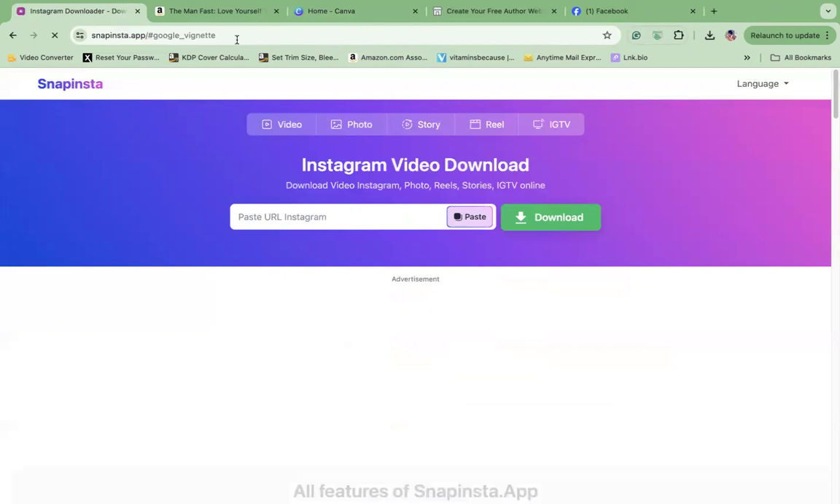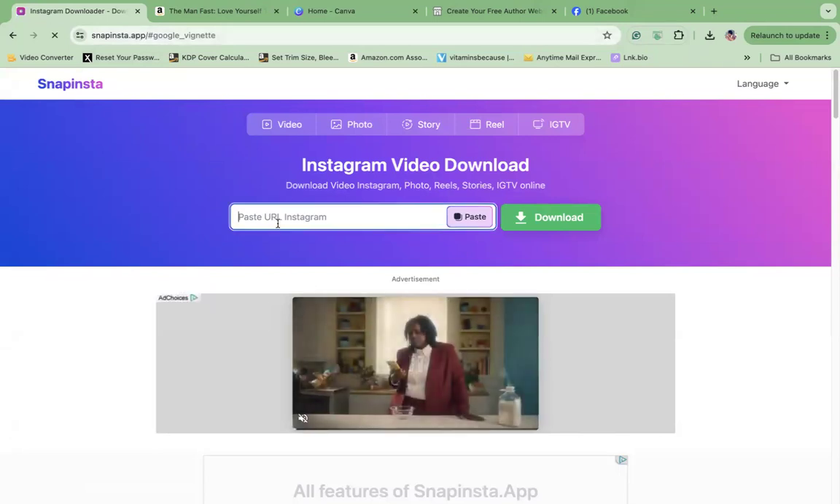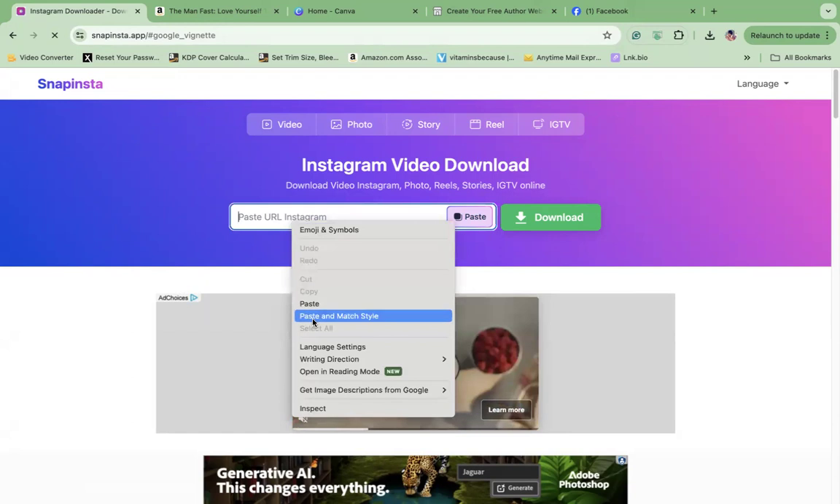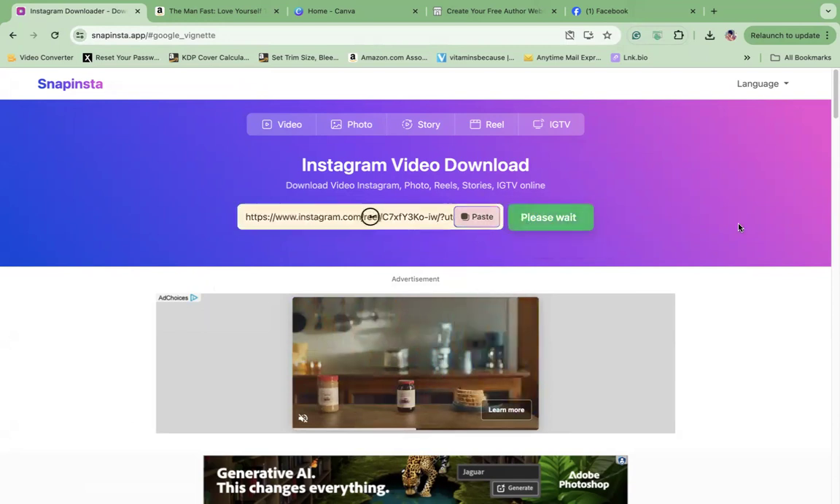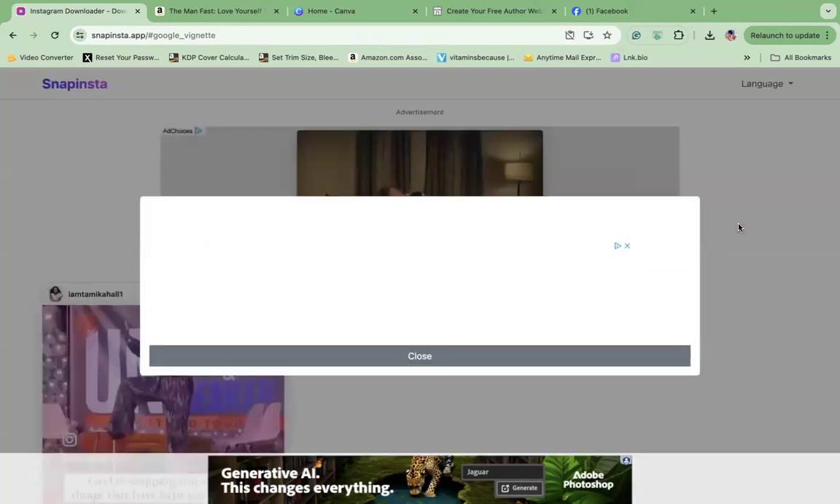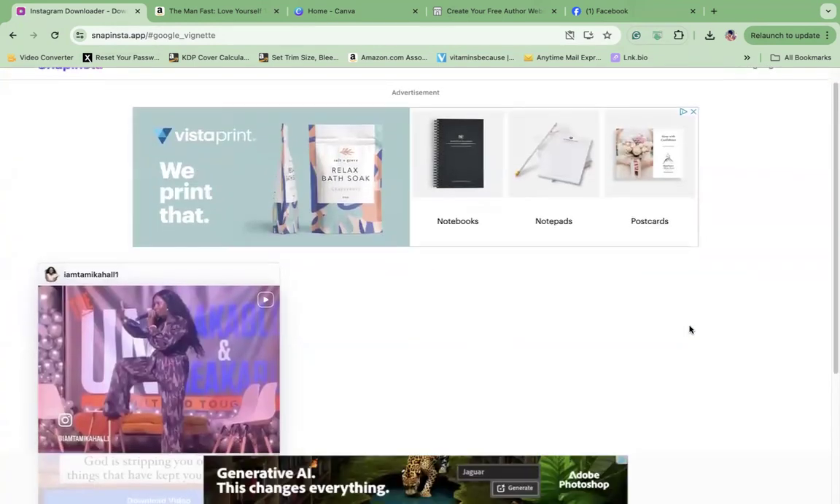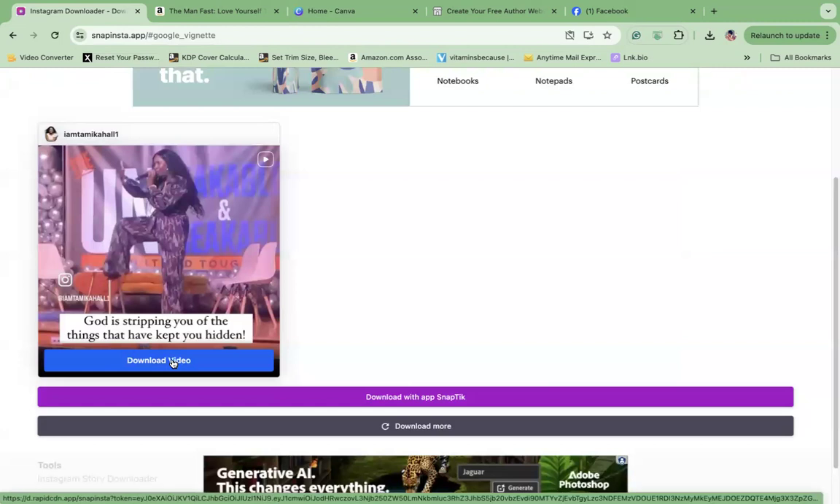Snapinsta.app. I'll make sure to post this on the dashboard, okay? All you have to do is paste the link here, and then you click download. You get all this mumbo jumbo, because it's free, but you're just inundated with advertisements. Then it spits it out for you here and you just click download again and it will download to your computer device. So that's how you have that.